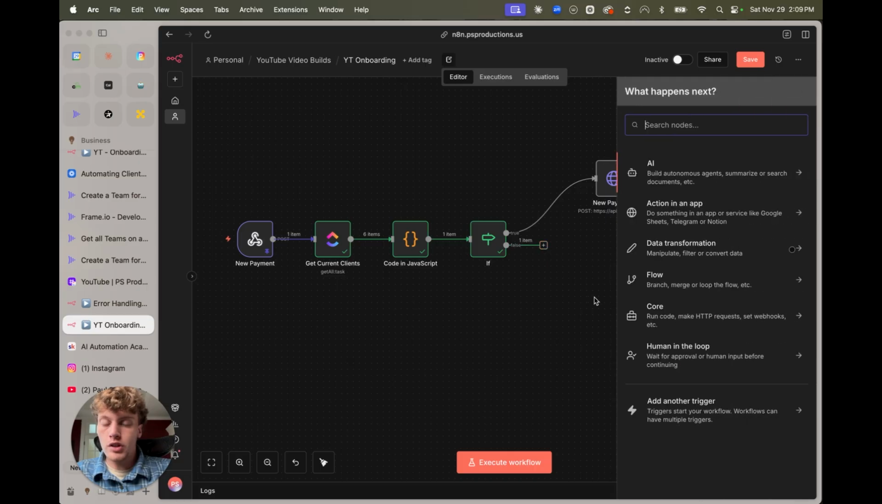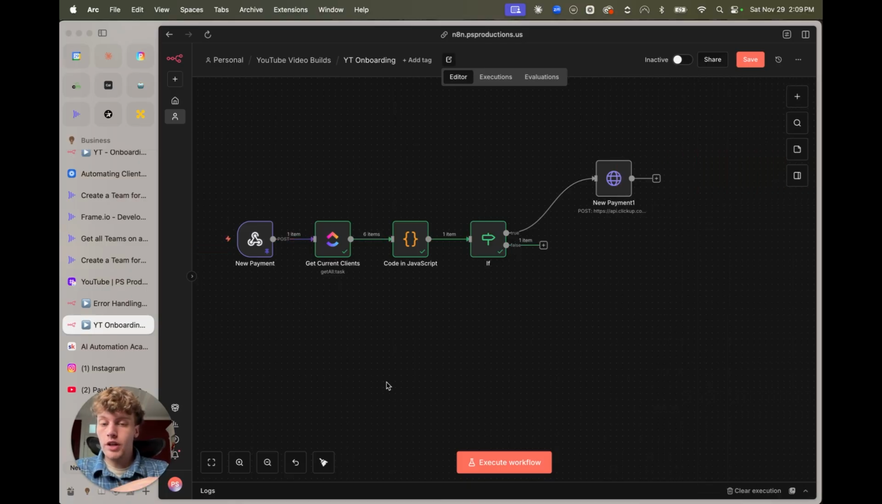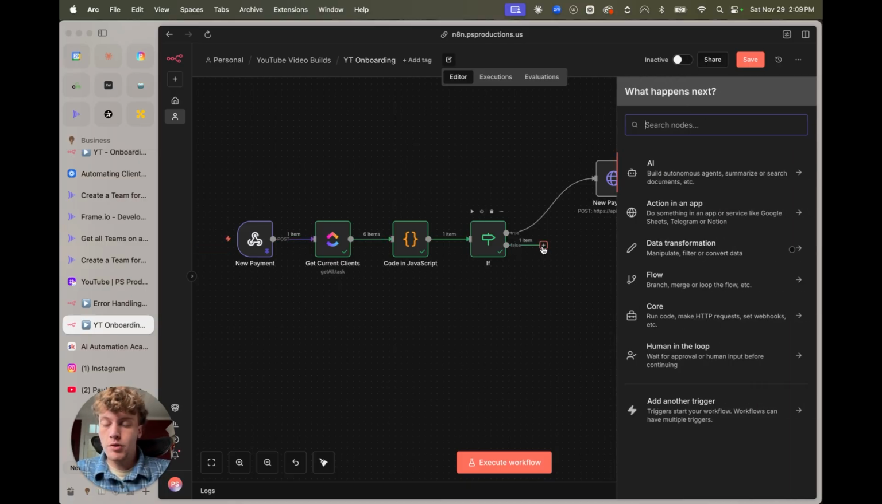On the false branch, this is where they're going to go if they don't already exist in our CRM. So anytime somebody pays you, it's going to check to see if they already exist, meaning it's a recurring client. If they don't already exist is where we're going to want to send them through an onboarding automation.